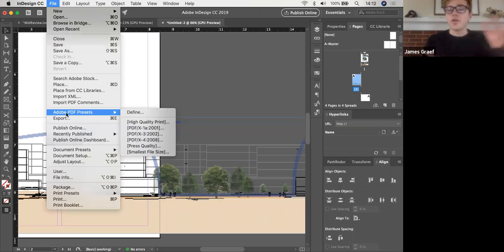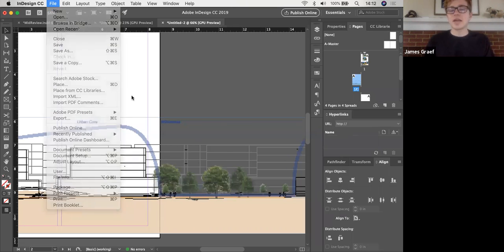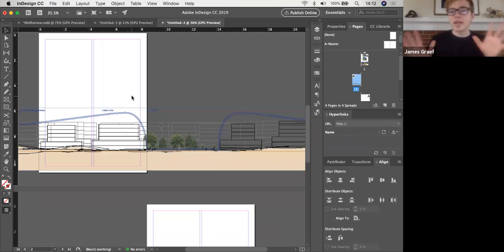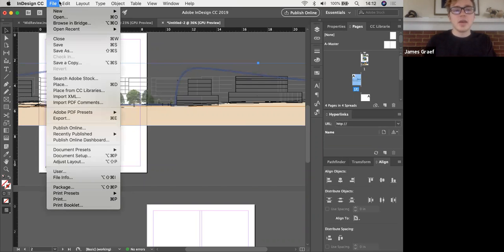That's for something on your computer. If you want to send the InDesign file to someone else so that they can edit it, so you want them to be able to open the file in InDesign and still be able to move all the frames around and change the text and everything, you can go to Package.